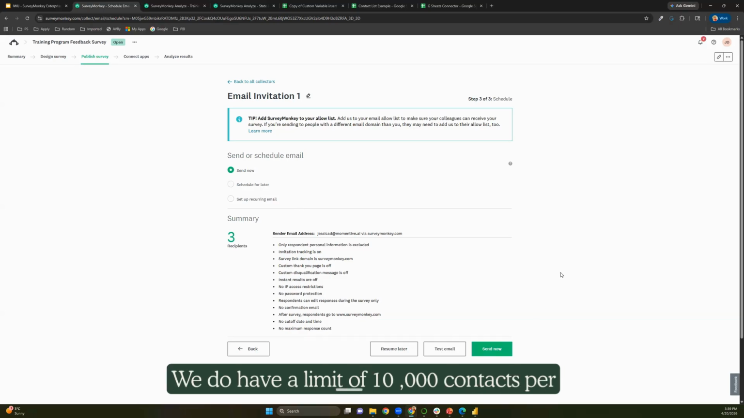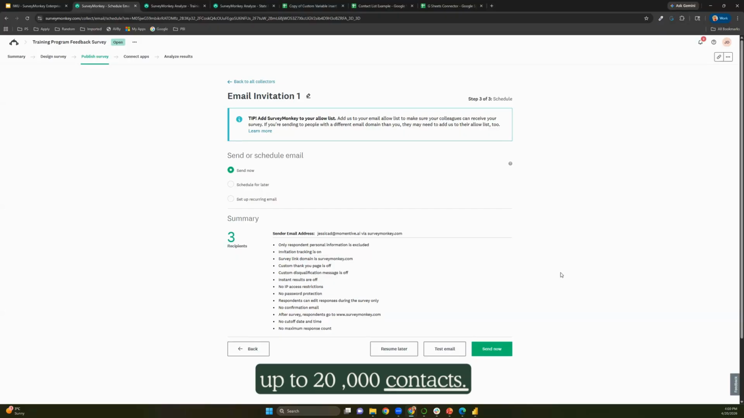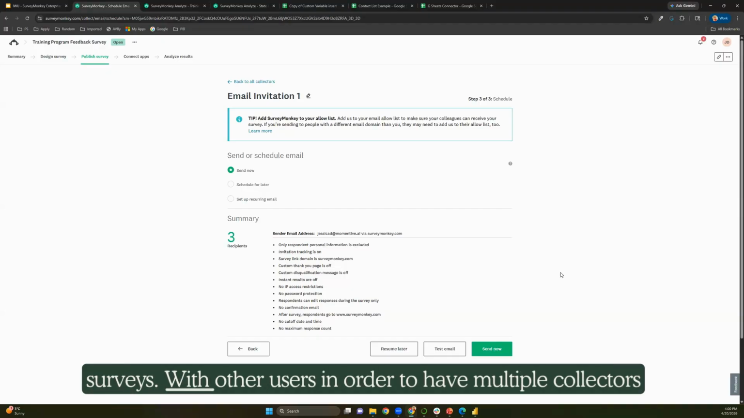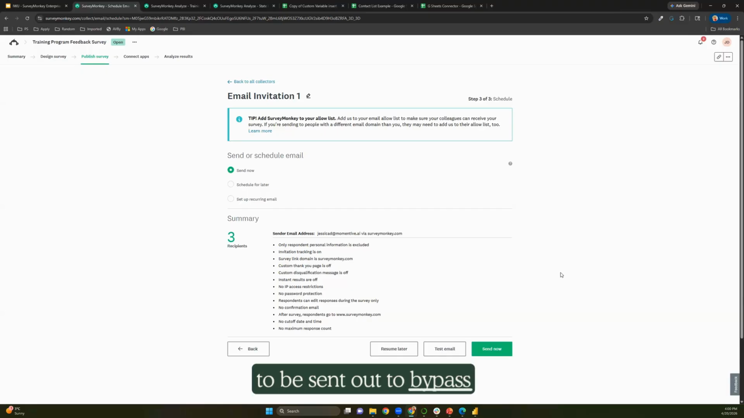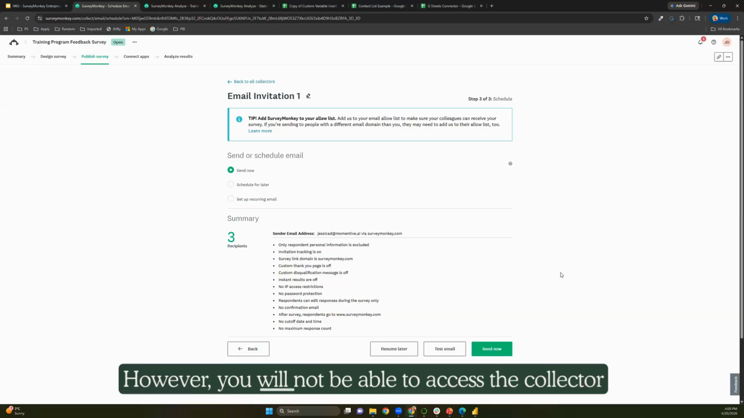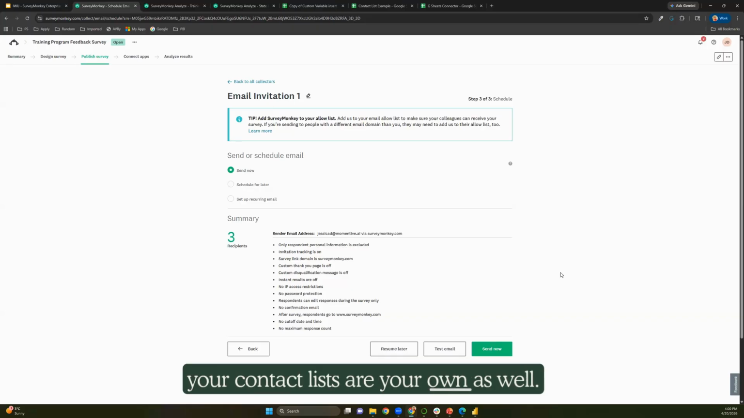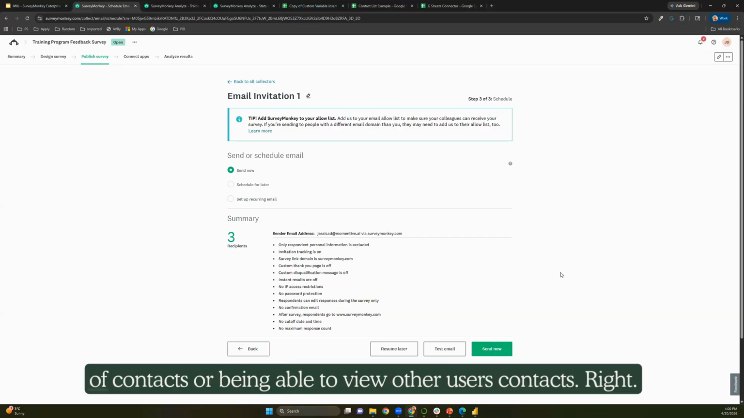We do have a limit of 10,000 contacts per email collector to be used in a 24-hour period, up to 20,000 contacts. So if you do have more than that, people will share the surveys with other users in order to have multiple collectors sent out to bypass that 20,000 limit per 24 hours. However, you will not be able to access the collector options if someone else owns that collector, and your contact lists are your own as well. There's no sharing of contacts or being able to view other users' contacts.